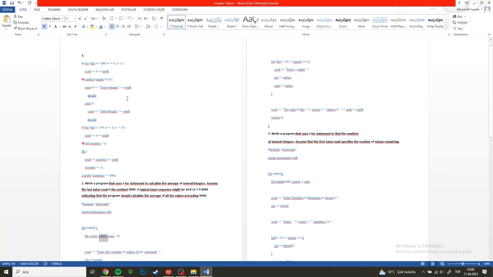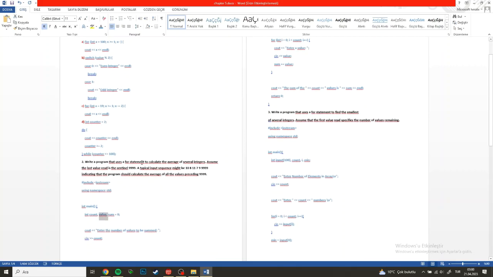This is chapter 5, the sports games. I'm just going to solve this problem, I'm just going to solve this code. This is easy. Number 2: write a program that uses a for statement to calculate the average of several integers.